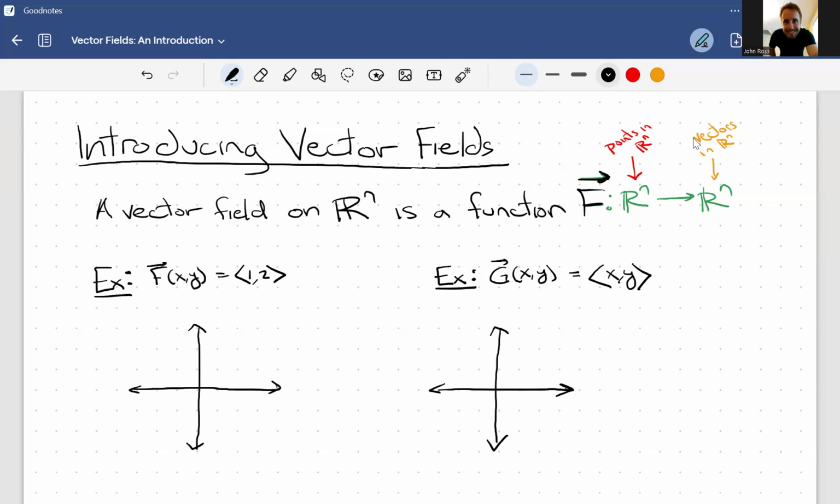I have two examples that I want to explore today. The first is a constant vector field, by which I mean that the output is a constant expression. It doesn't depend on x or y. And so this is the constant vector field function, F of (x, y) equals <1, 2>. Now, notice we are re-emphasizing that the input is this point, (x, y), while the output is this vector, the vector <1, 2>. So we see that emphasis here as well.